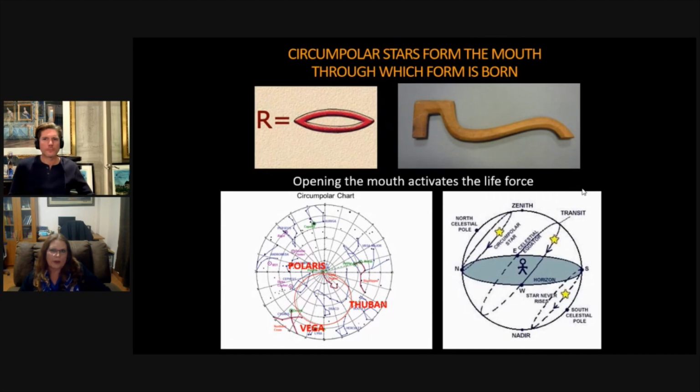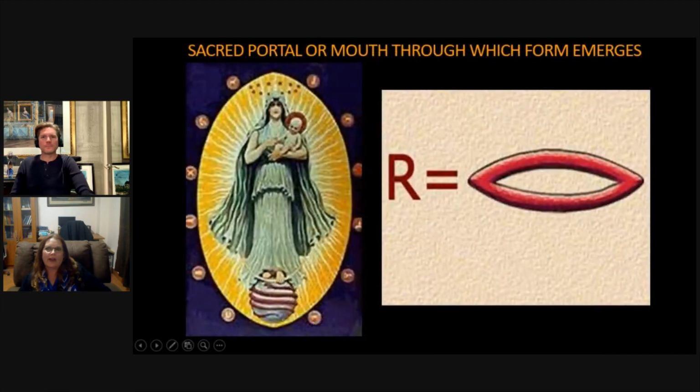We've seen this imagery again. I drive my points home. The opening of the mouth activates the life force. So you open the circumpolar mouth, where it's actually set inside. Opening the mouth activates that ability to fall into form. Right, and of course the opening of the mouth tool is the shape of the Big Dipper itself.